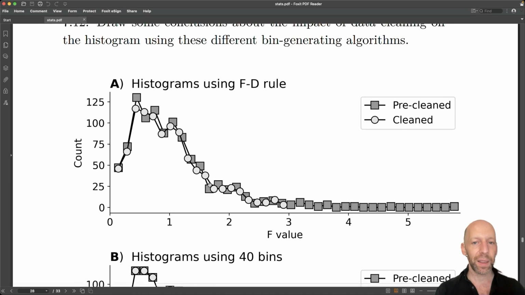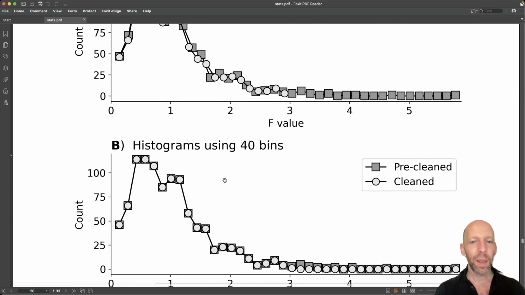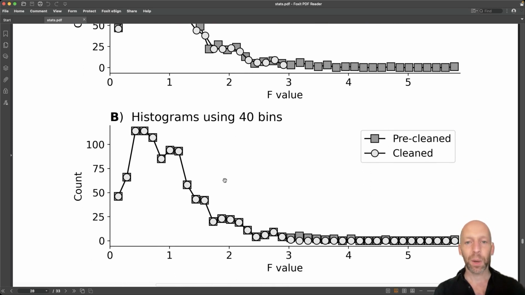Okay, so this is using the Friedman-Diaconis rule. This is using a fixed number of bins, and here I'm using the same number of bins, or the same bin boundaries for pre-cleaned and post-cleaned. So that's why the squares and the circles overlap perfectly, because the bin boundaries are the same. And then you see, well, they don't overlap perfectly up here. In fact, here for the clean data histogram, these values are exactly 0. There are 0 data points in these bins.